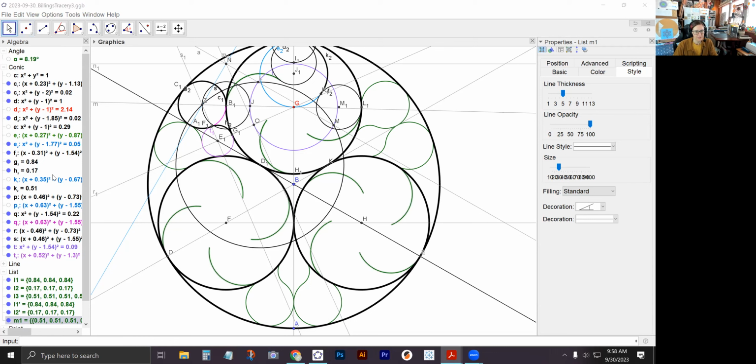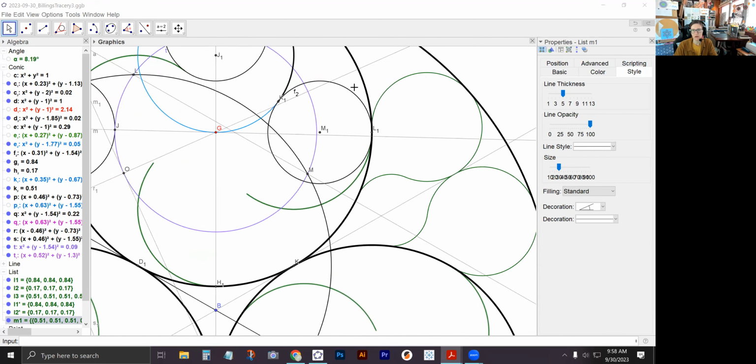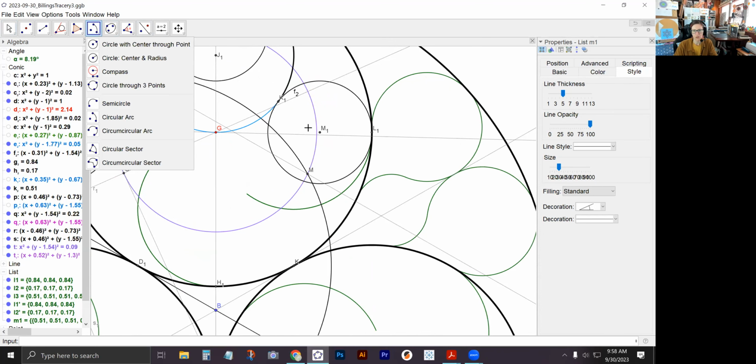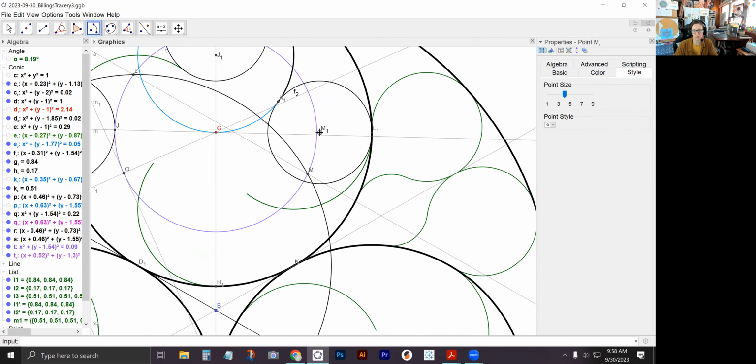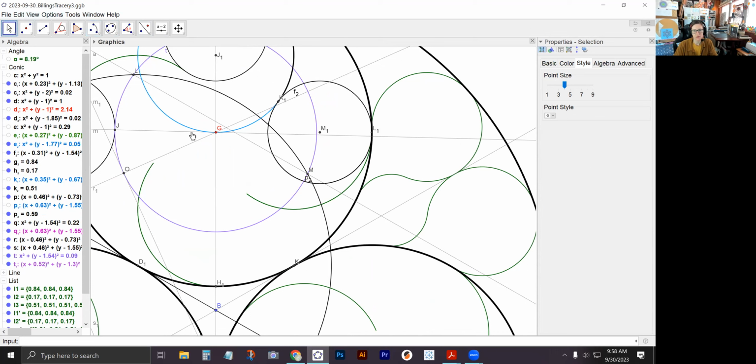And then all we have left is this arc for the 4 small circles. So I'm going to zoom back in over here. I'm going to grab my circular arc tool, and I want it centered at M1 and going counterclockwise. So I'm going to start with K sub 1 and end with L sub 1. And I'm going to make it thicker so we can see it. And mine is called P sub 2.